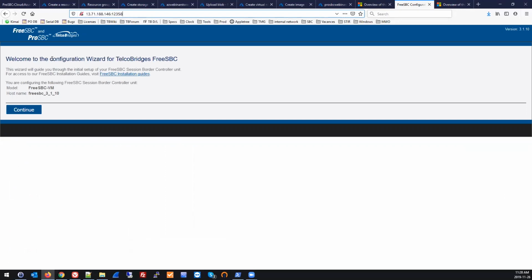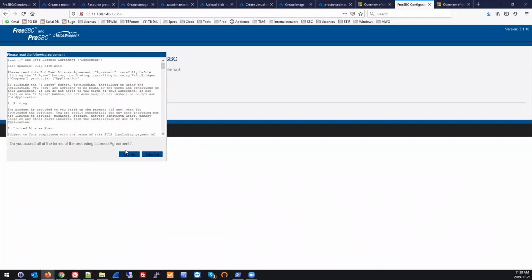Once you access this, you will get to the initial configuration wizard. Right now it says here free SBC because it doesn't know that you have a license yet. Once you've continued on this, then it will ask you for a ProSBC key and the license. And that's it. Well, that wasn't too bad.